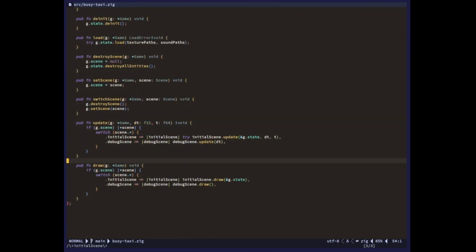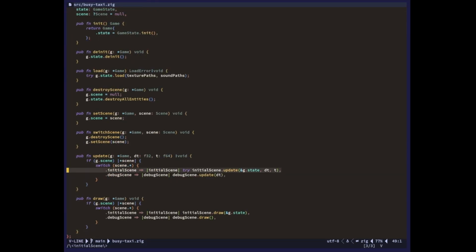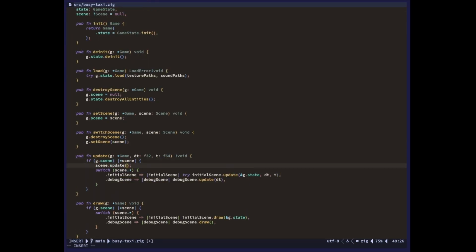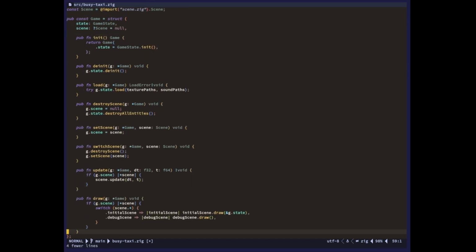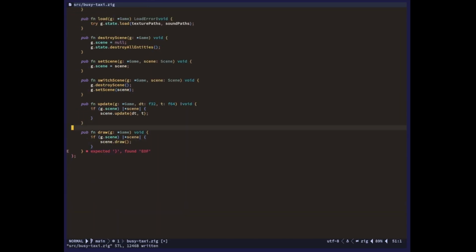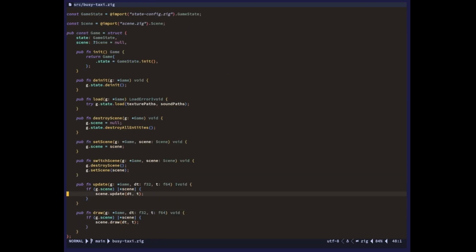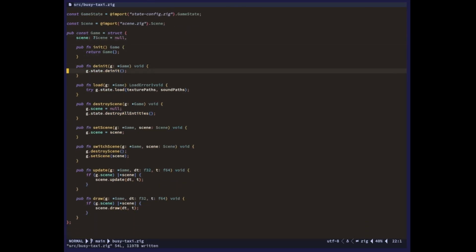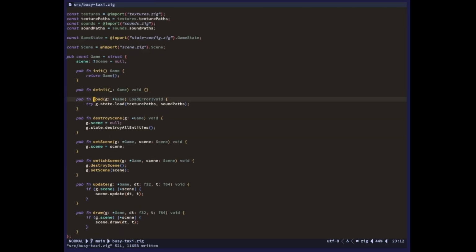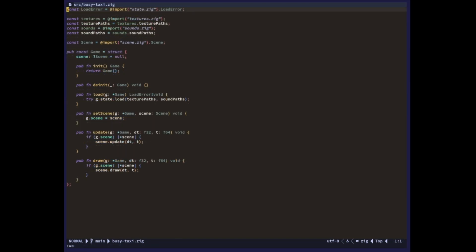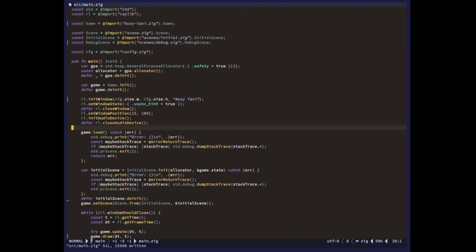I then decided to make some changes to my scene type. It had been implemented as a union enum type, but I wanted to try and use an interface instead. So I changed the code that used the scene from switches to just calling the functions directly. I also removed some functions from the game struct that were not needed right now. Now the game struct was basically done, but we'll come back to implement the scene interface later.